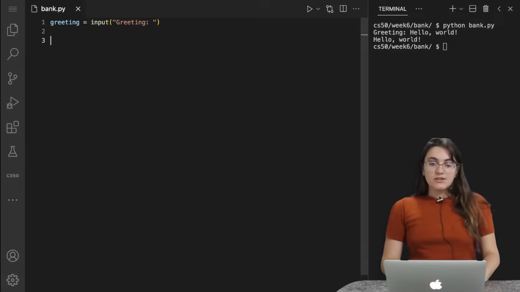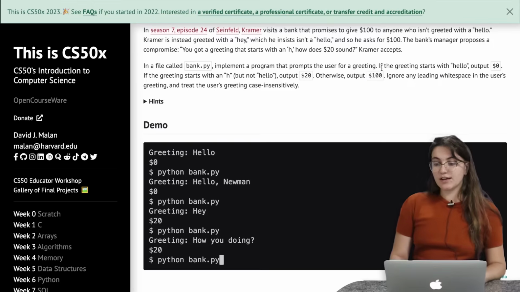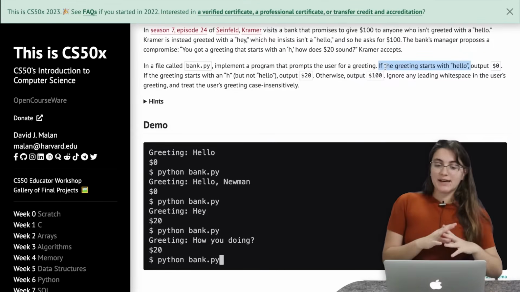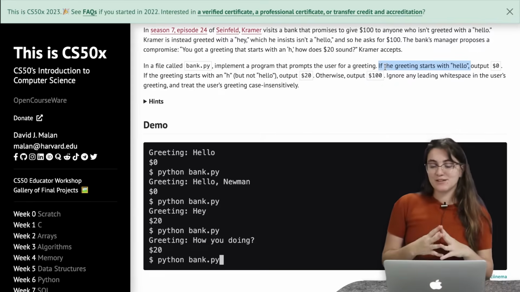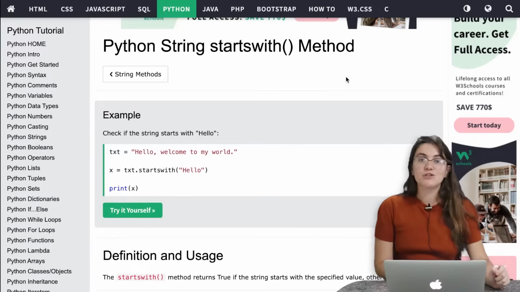So what we have to do, we need to check first. Let's work with the first scenario where we're going to output $0. We're going to check if greeting starts with the word hello. Okay, this startswith is already a target for us, a function that we can use. We have this method for strings in Python.